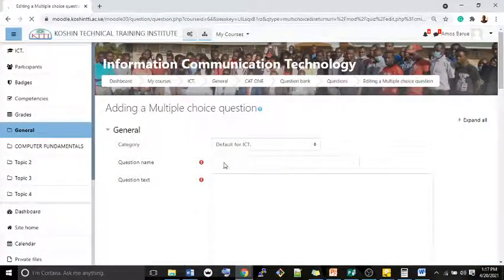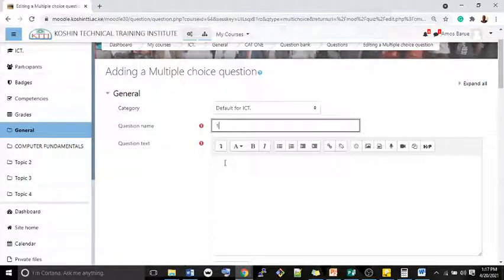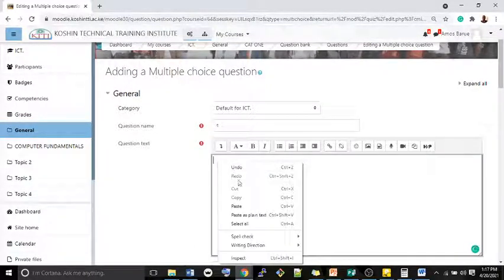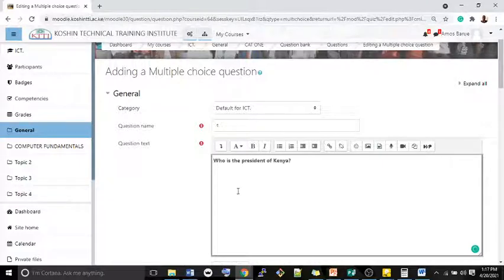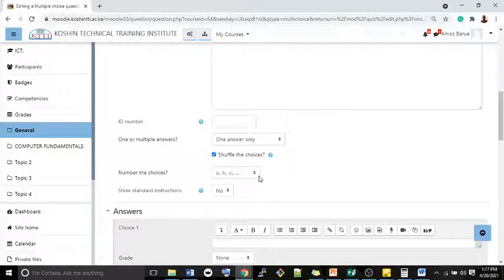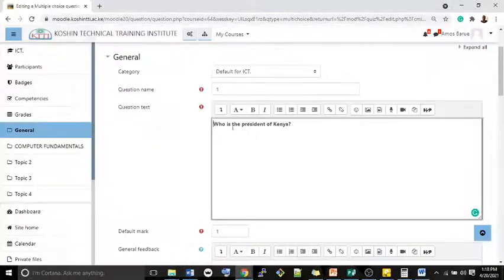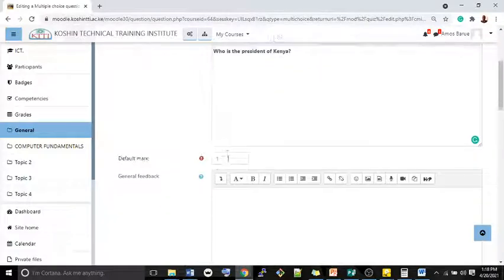What is the question name? The question name is question 1. Okay, we're going to have it as question 1. Question text: who is the president of Kenya? Just paste it. What is the default mark in case a student gets this particular answer? The default mark, as you had looked at it, is 2 marks. So give it the default mark as 2 marks there.